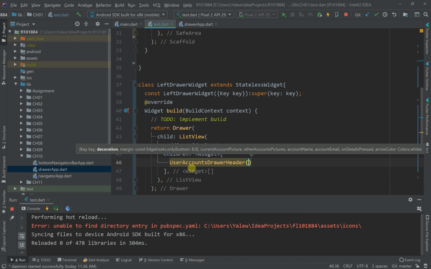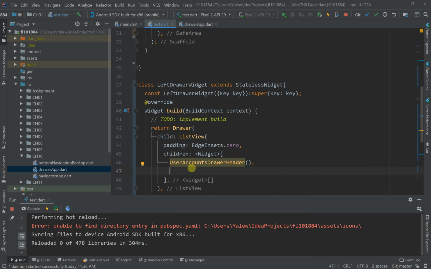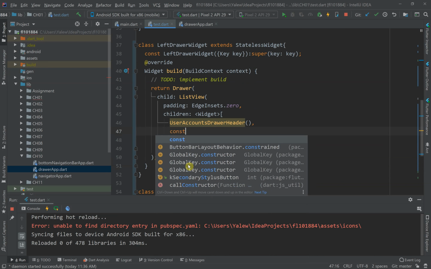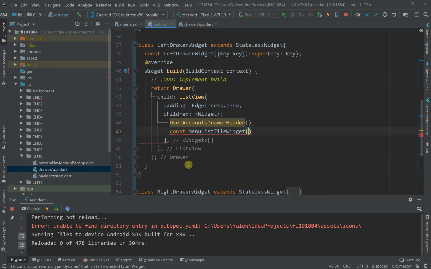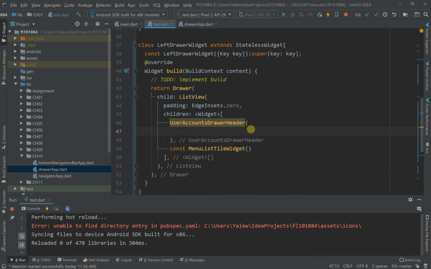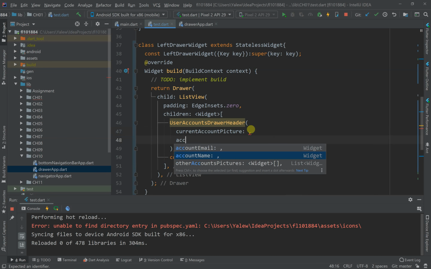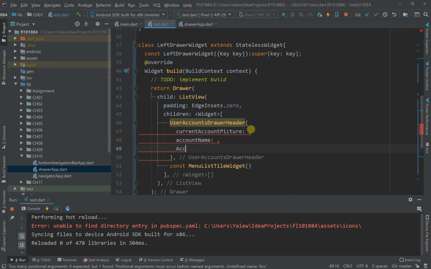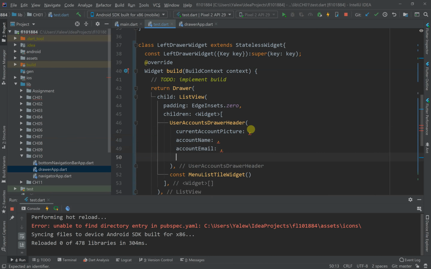And what else? We need one more thing, that is the menu. So const menu list widget, and we'll have to fill in the properties of the user account header, which are current account picture, account name, and account email, and other account pictures.